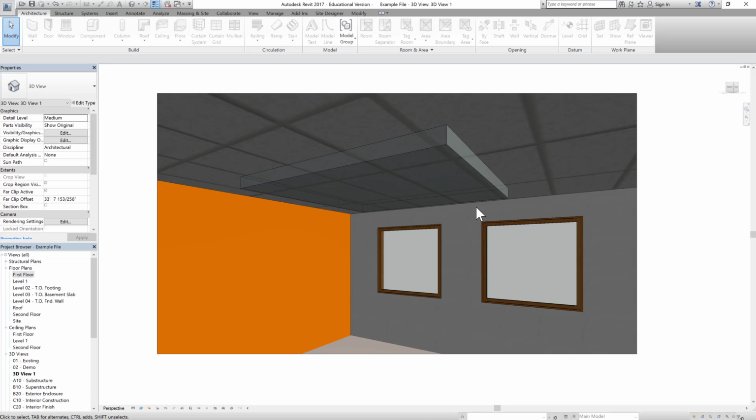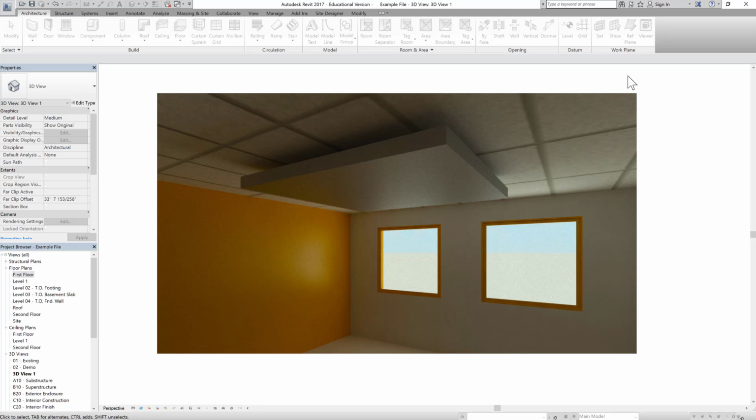So I can render it and then visualize it. Just to show, I rendered an image of the family that we had created. I rendered this in medium quality.